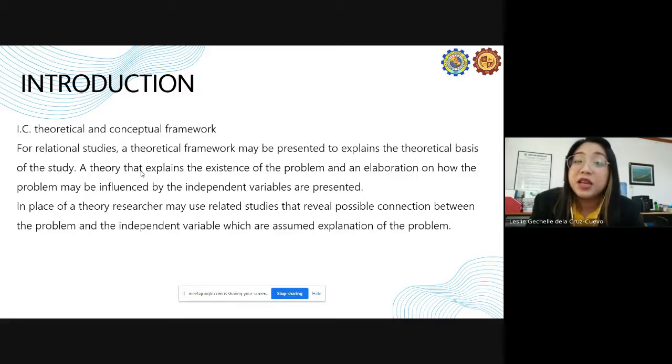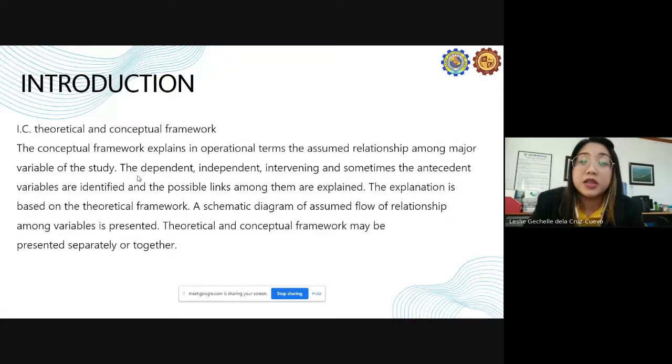In place of a theory, researcher may use related studies that reveal possible connection between the problem and the independent variable which are assumed explanation of the problem. Then, on the other hand, conceptual framework naman explains in operational terms the assumed relationship among major variables of the study. Yung buong konsepto ng study mo. Kasi sa theoretical framework, kumuha lang tayo ng theory. Tapos i-connect natin sa study natin.